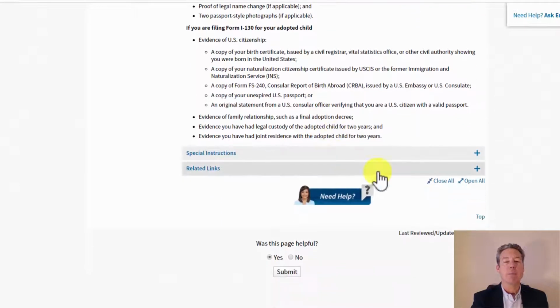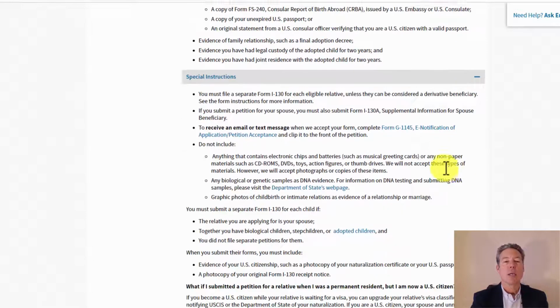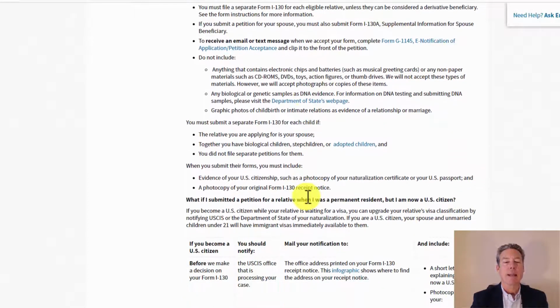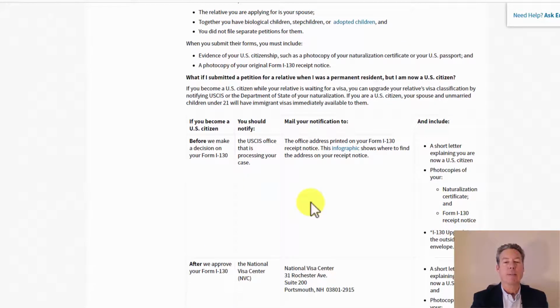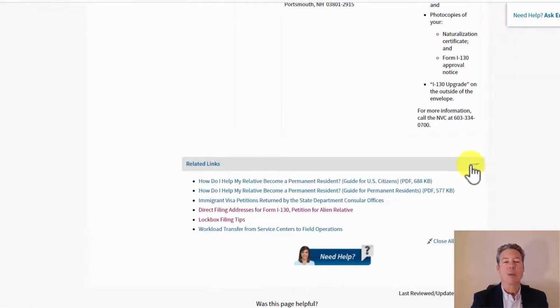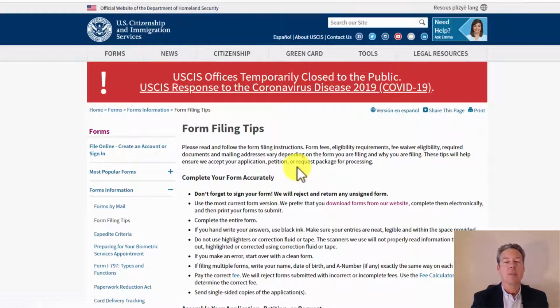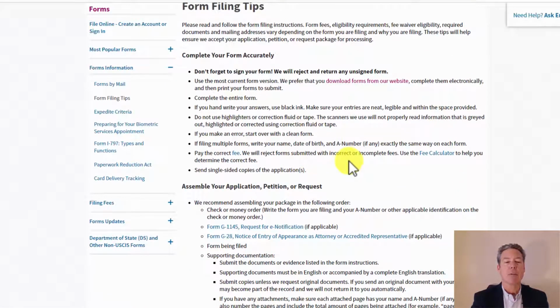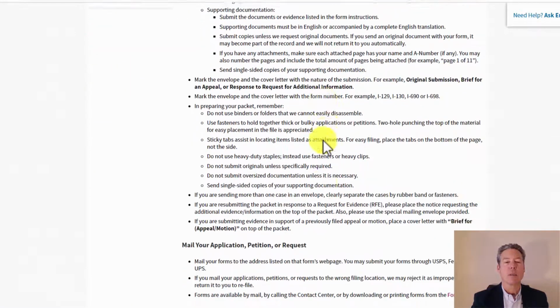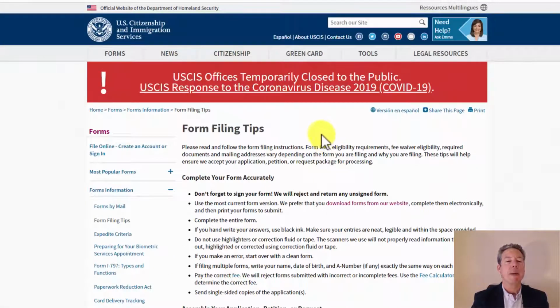And then we have special instructions here that you should check out if you have more questions. And then here's the related links. So they have more informational guides here. And then they have the lockbox filing tips, which I like too, because this is where it talks about how to assemble your application, petition, or request. Okay, so let's get back into it then.